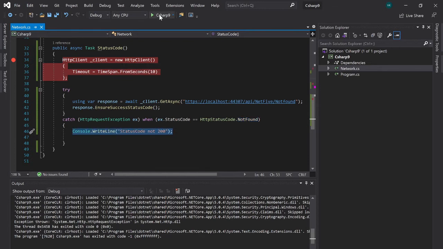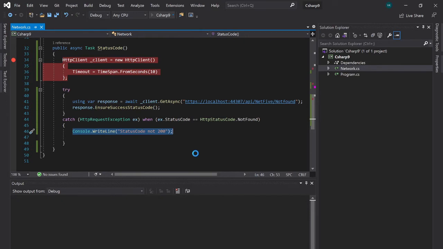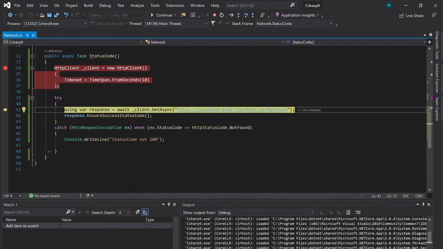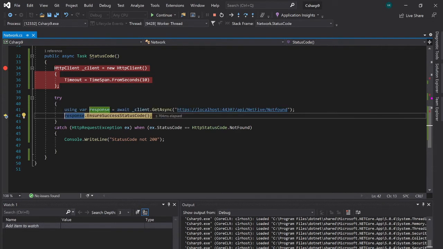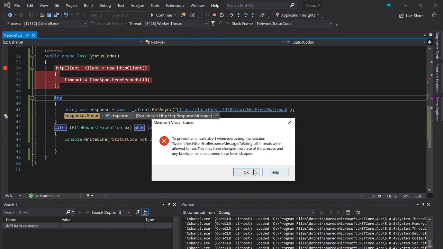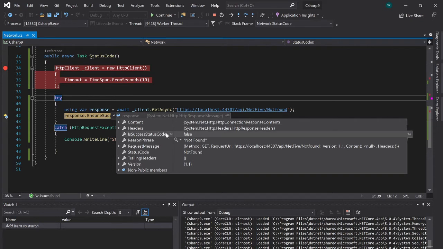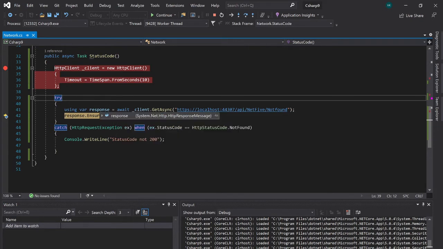So let me quickly run the application and see what happens here. Let's go through the code. Let's see what the response is. I'm able to get the response out. It's working. There you go. It's Not Found as the response. So now that should throw an error.